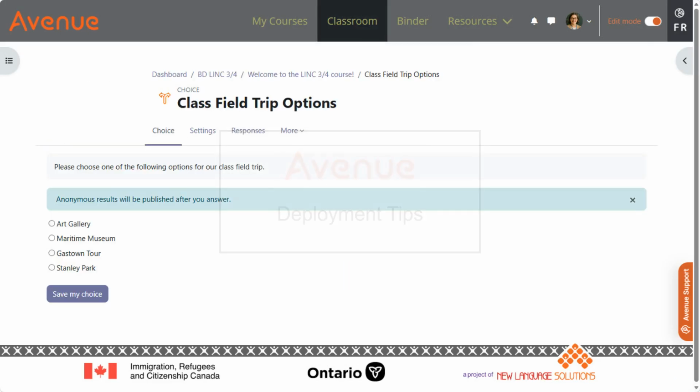Deployment tips. Make sure the options are easy to read and do not overlap, especially if Display Horizontally is selected. Use the Display Vertically option for choices that are full sentences. Use the Display Vertically option if all choices cannot fit on a single line.